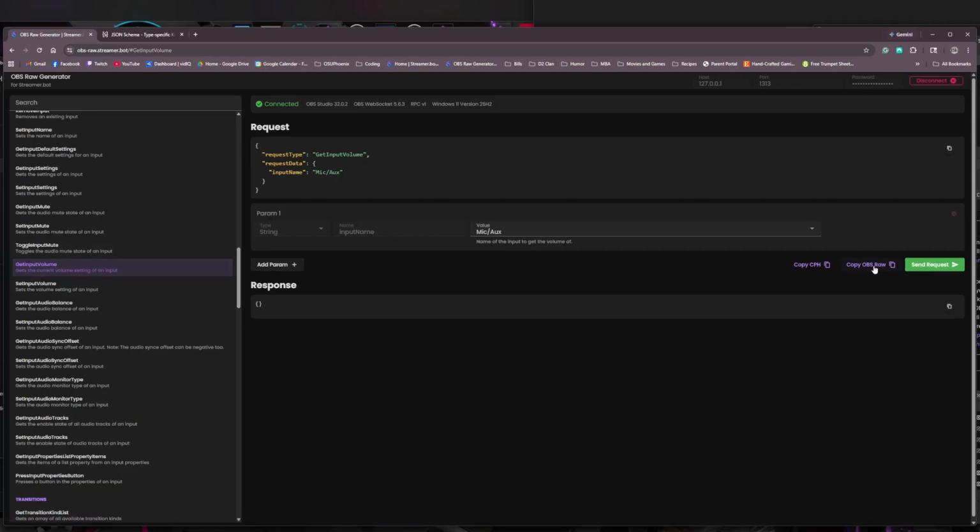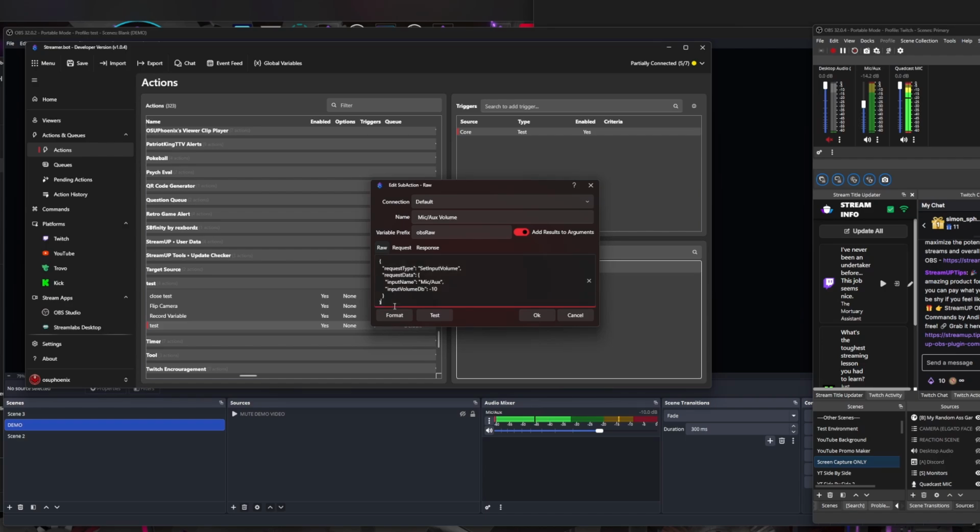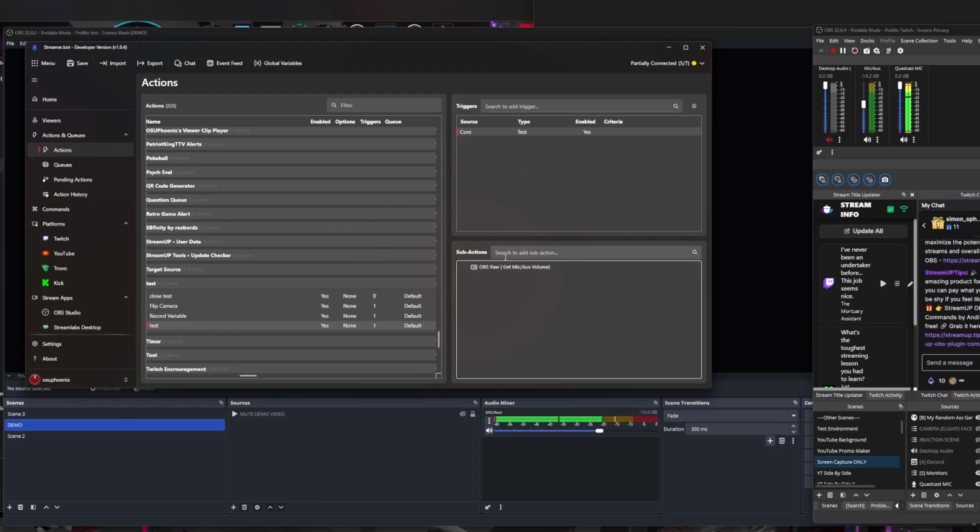Okay, our first step is, again, getting the input volume. What we can do is copy this OBS Raw, because when we send it, it should send back what we have here. So we bring up Streamer.bot. I'm going to replace this to get the input volume of the mic that we're working with right here. I'm going to say, get the mic aux volume. Now, one thing you can do is set the variable prefix here as OBS Raw. I'm actually just going to put it as mic. That's going to give me a variable of this.